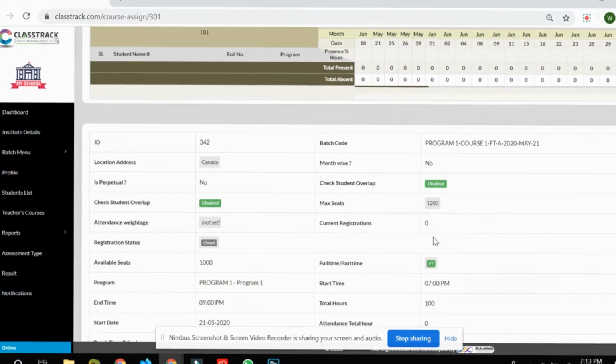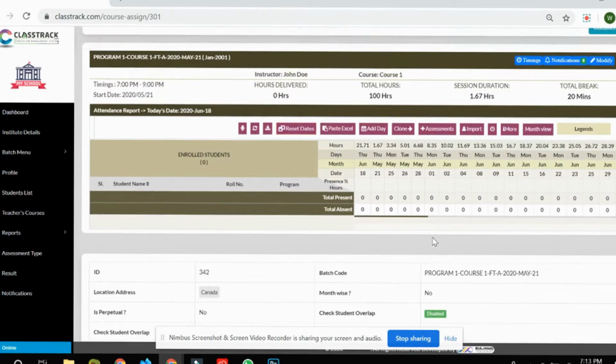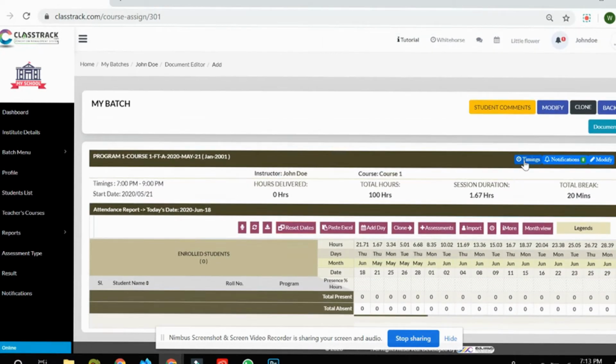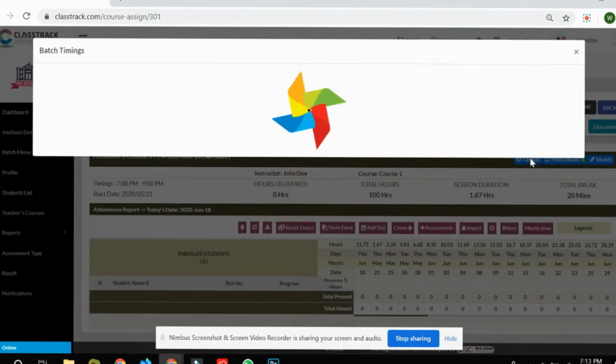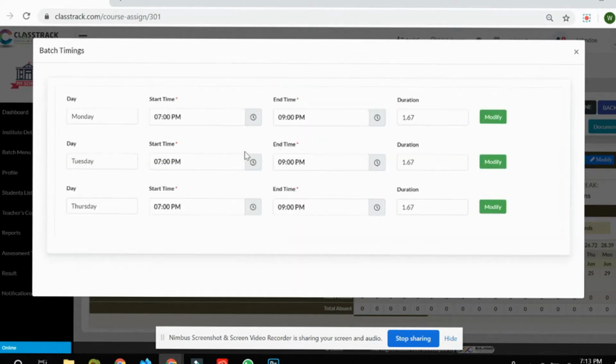Now we will discuss how to update the batch timings. ClassTrack.com gives you the flexibility to set a timing pattern for the days of the batch. Click on the Timings blue button on the top. You can see the days of the batch. From this, you can modify the timings for each day and it will be set for all the weeks of the batch. Click on the Start Time or End Time and change the timing for a particular day. Now click on the Modify button, and the timing of this day will be changed, along with the hours.